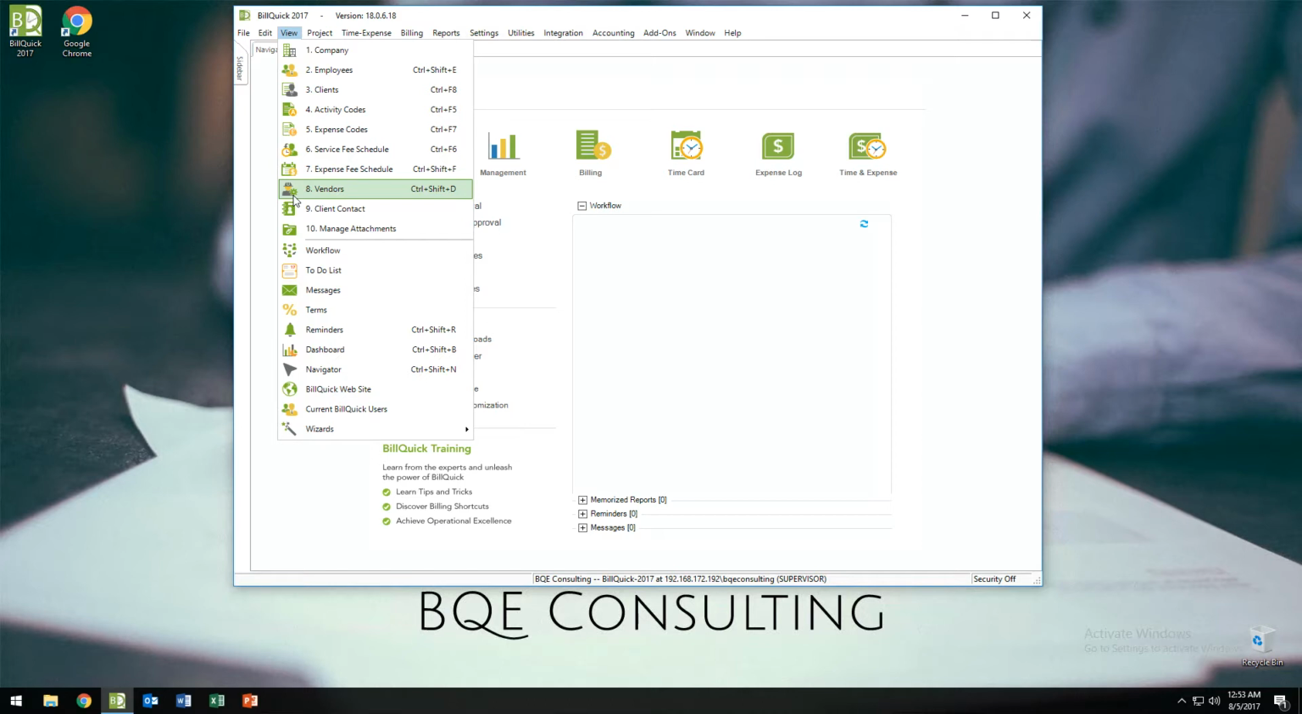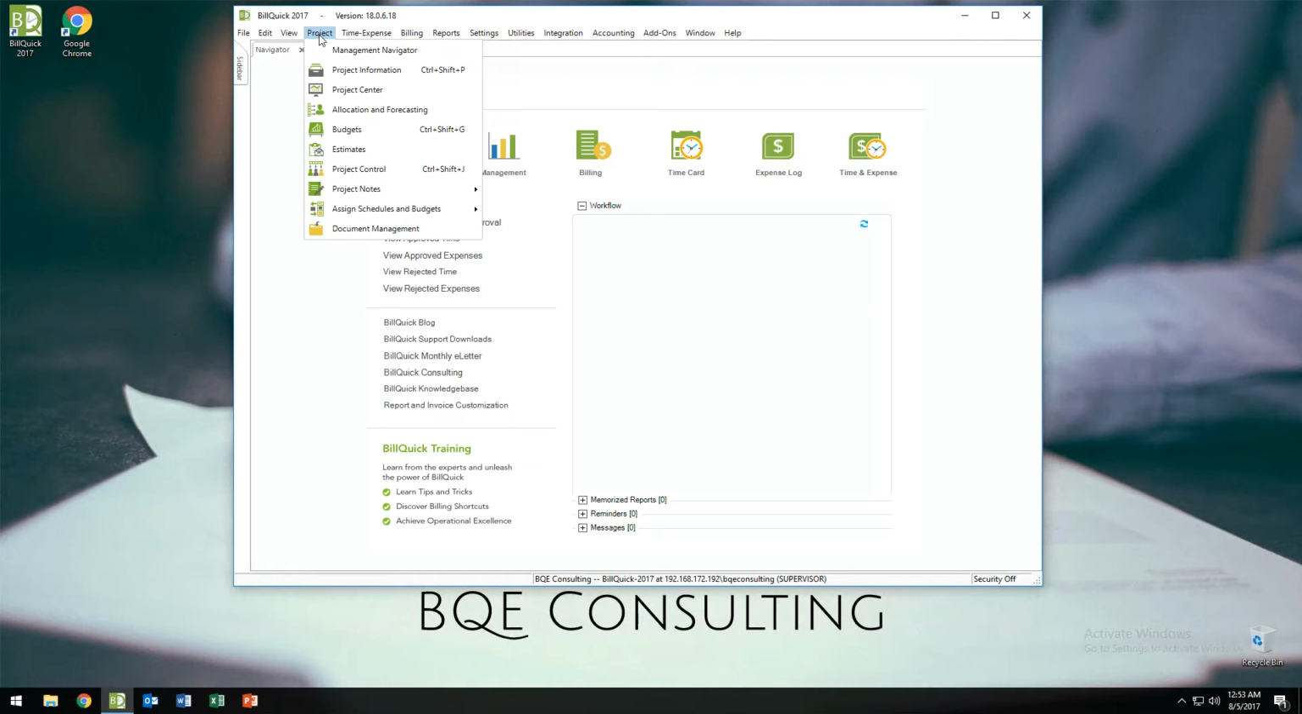So, and then client contacts is just kind of like a miniature address book to see the clients and the projects that are for the client, so you can know who to contact on each project. We'll get into that later. But you can see all that you have to have before you can start creating projects.